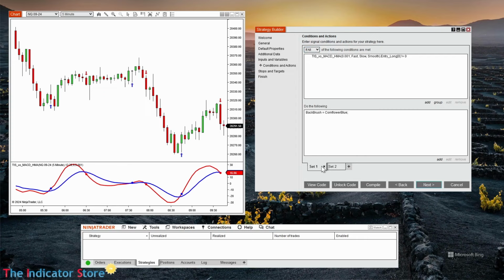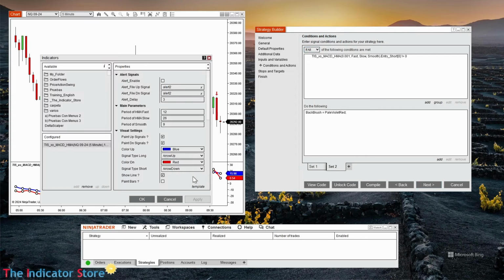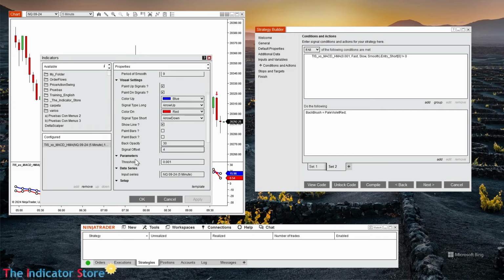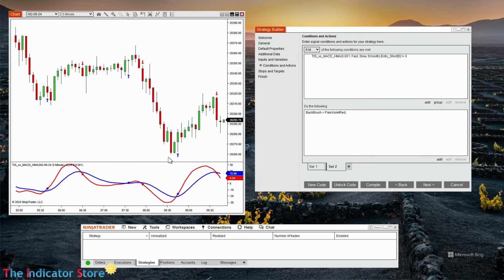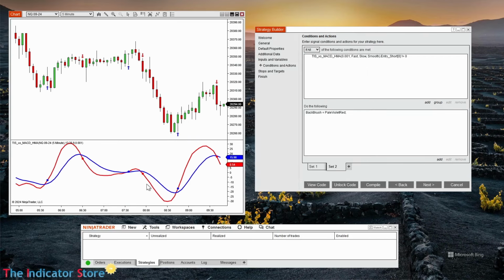And now we have longs and shorts. But I have a missing parameter. Let me check if the parameter is important. We have the 3 standard parameters of the MACD, but we have also threshold. I guess with the threshold we can fine-tune the settings.